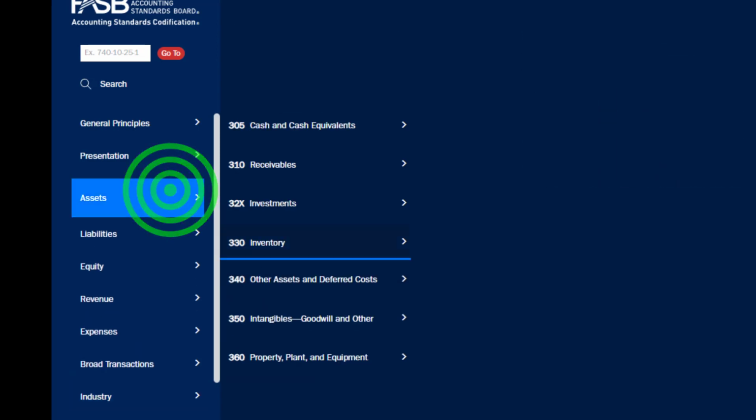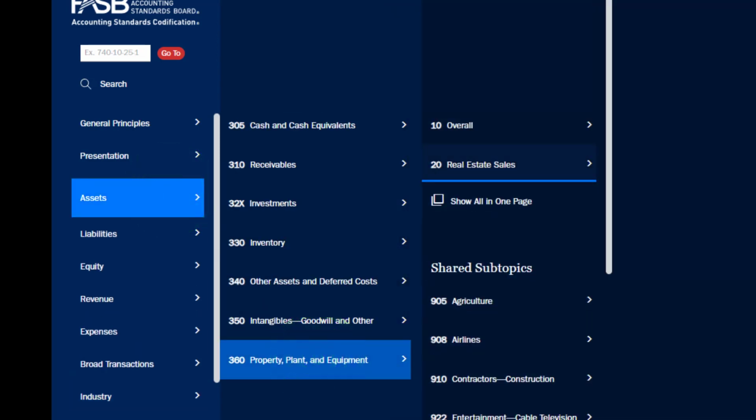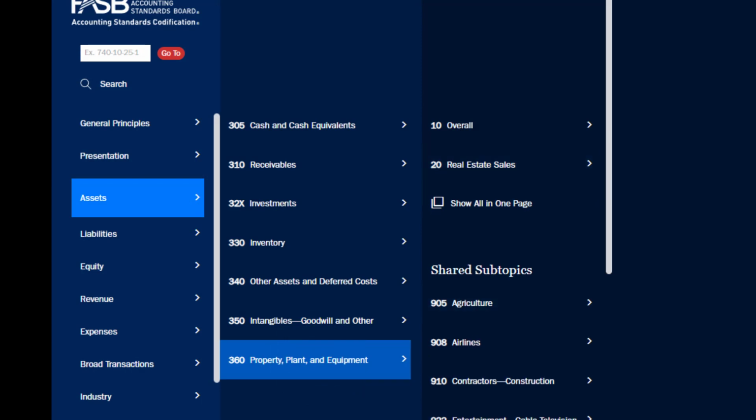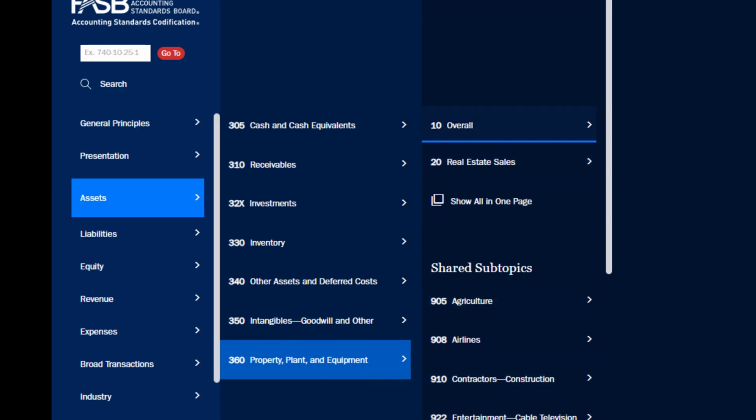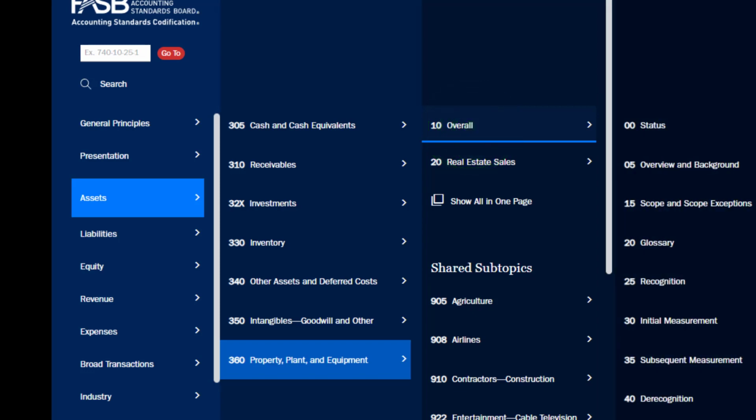So I'm looking for general rules about property, plant, and equipment. I'm going to go back. I don't want real estate. I don't want a 900 industry specific. I want an overall set of rules. And when I click on that, it's going to bring me to a list of sections. And each section has a specific type of rule that it contains.